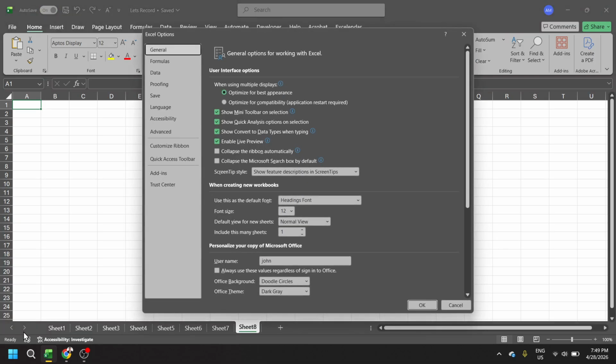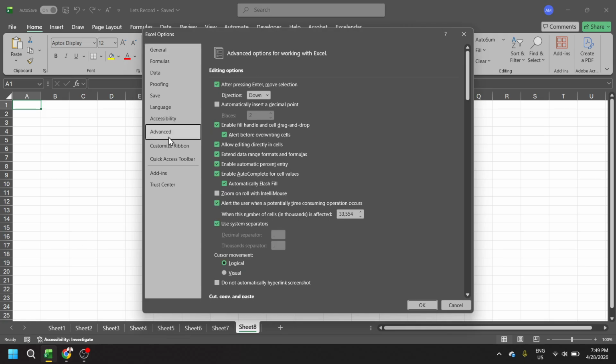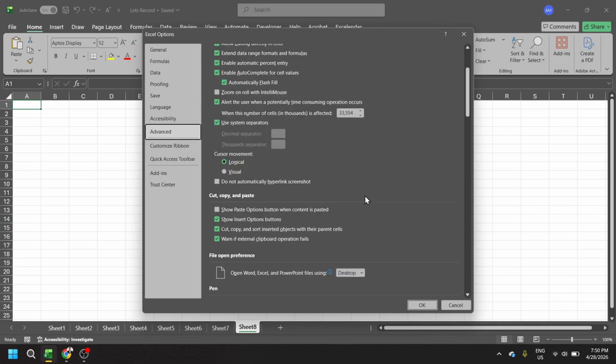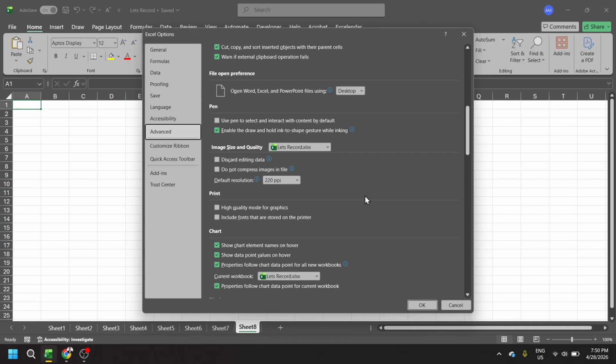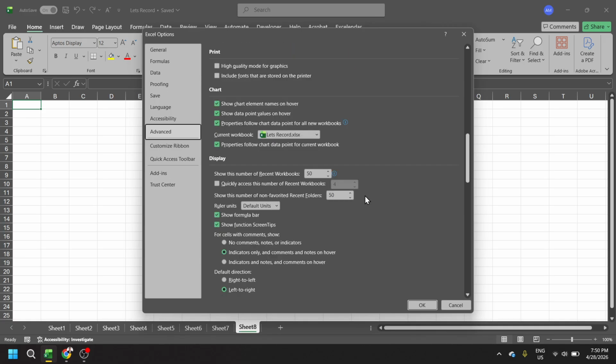In the Excel Options window, select the Advanced category on the left. Advanced contains a long list of features and behavior controls, so don't worry if it looks busy at first. We're going to scroll to a specific area. Within the Advanced page, make your way down to the Display section. Display is where Excel groups settings that affect how information is shown, including the control we need for recent files.